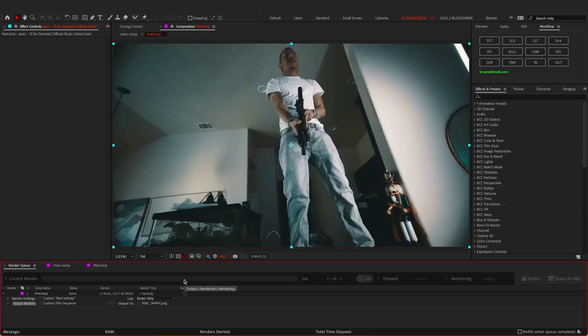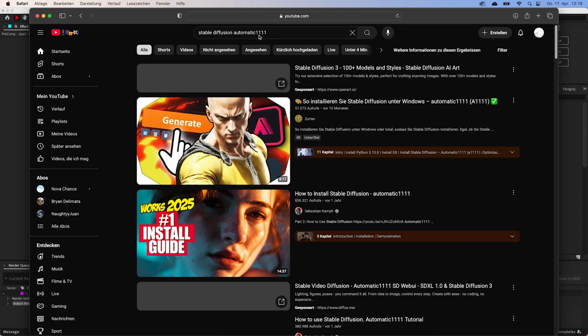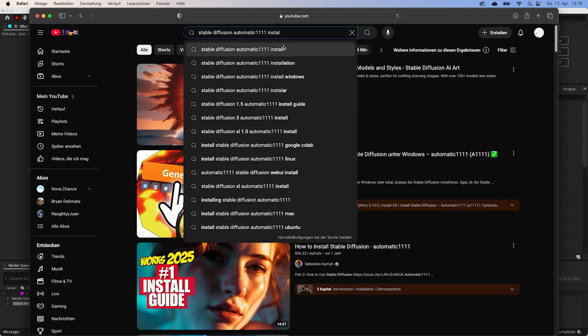Okay, now we need to open up Stable Diffusion. Of course, there are maybe other ways to do it, but I'm just going to show you the most simple Stable Diffusion tutorial. And if you don't have Stable Diffusion and want to install it, just go onto YouTube and type in Stable Diffusion Automatic 1111 installation tutorial, and then for Windows or Mac. By myself, I have no clue how to do this. I just followed the tutorial and it worked out. So, I mean, if I can do it, you can do it too.